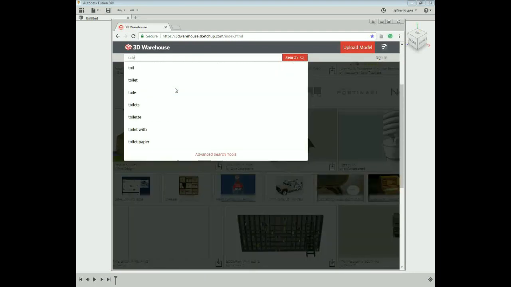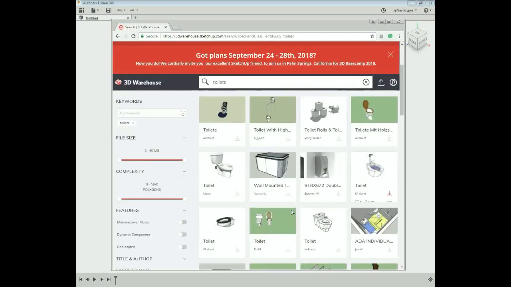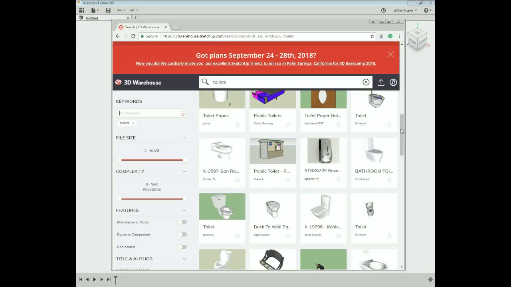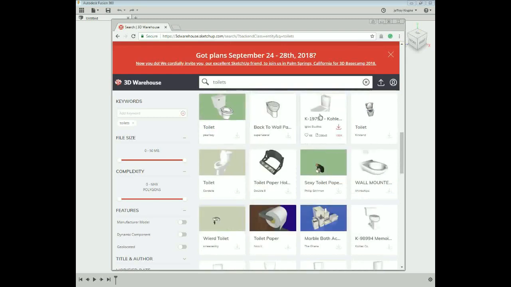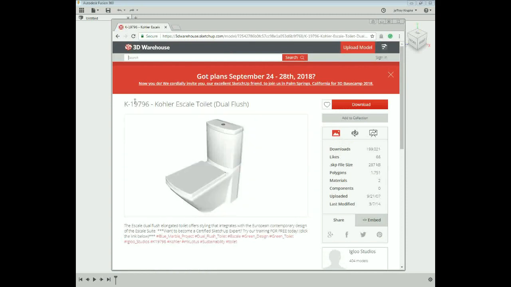So we're going to look. Let's look for toilets, since we're on kind of a building theme here. So we're going to click on toilets. I've used this program quite a bit, and these ones that say K on them are Kohler products, and it seems like they all pretty much work here. So you can see this is a K19796. So what we're going to do is download it.